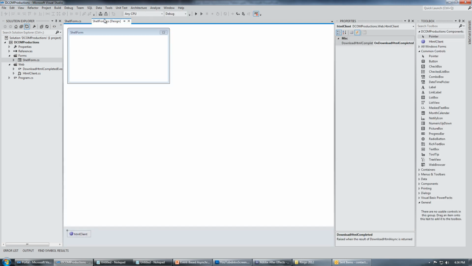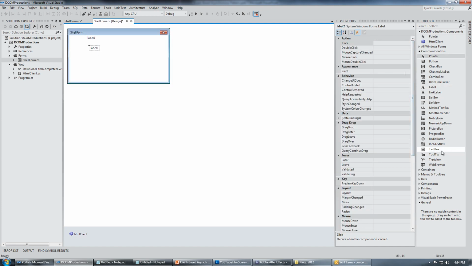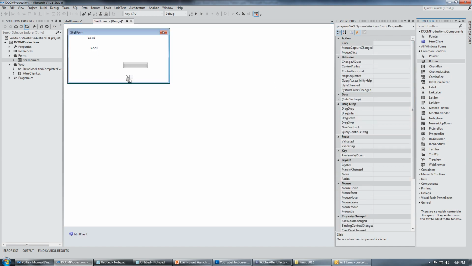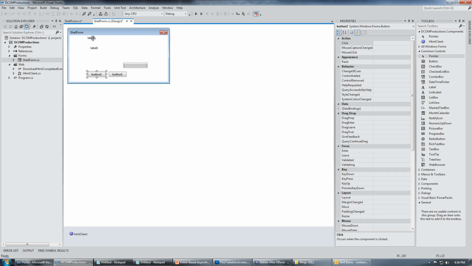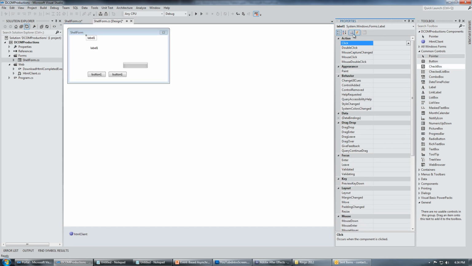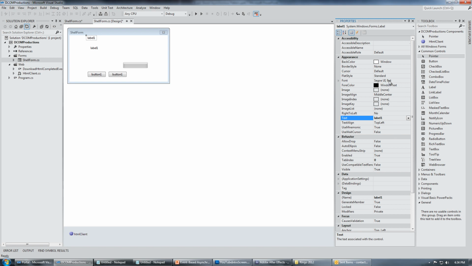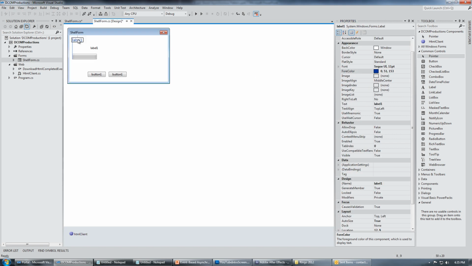Okay. Now we're going to do a couple things. We're going to grab a couple labels, a progress bar, and let's grab 2 buttons. And for our label, we'll say that this is going to be 11 points. And its text color will be 003399, which is blue. We'll just say HTML client example.